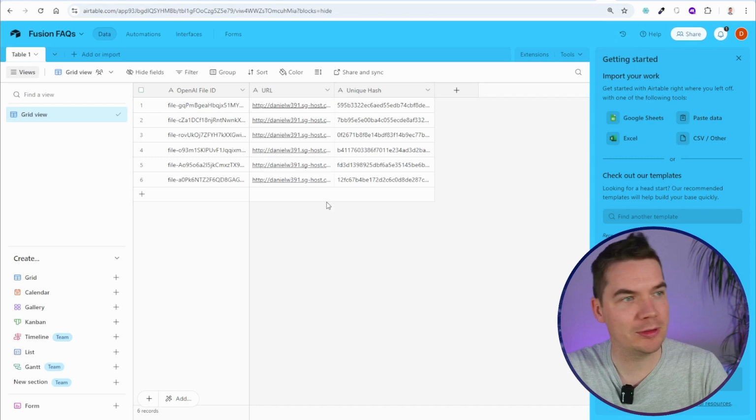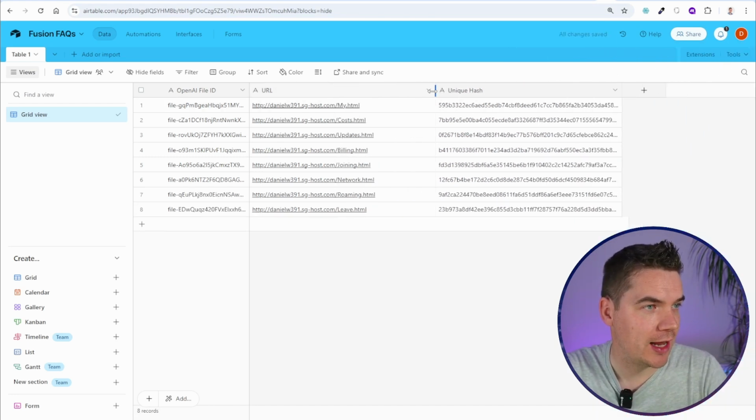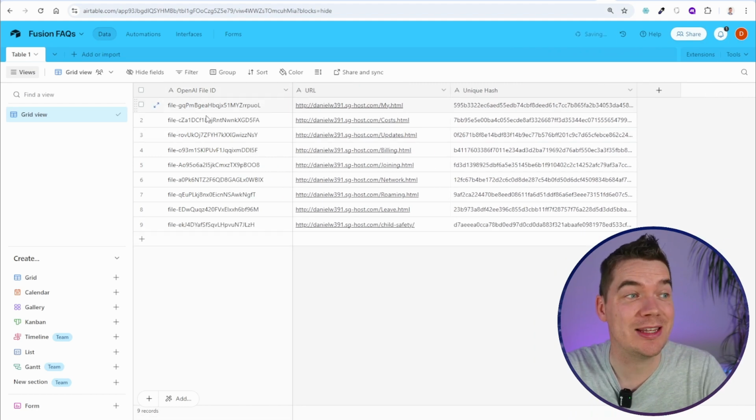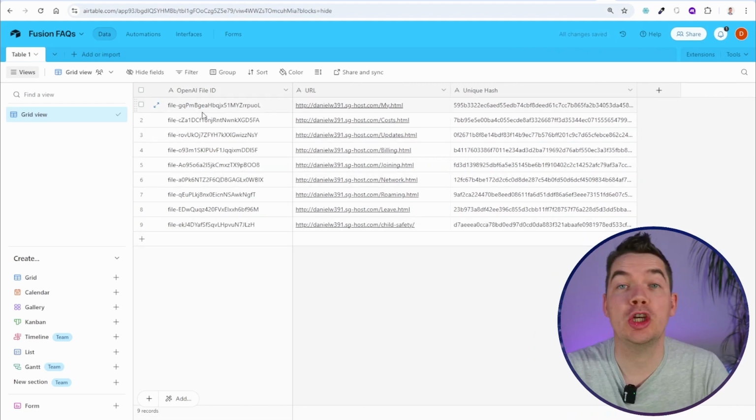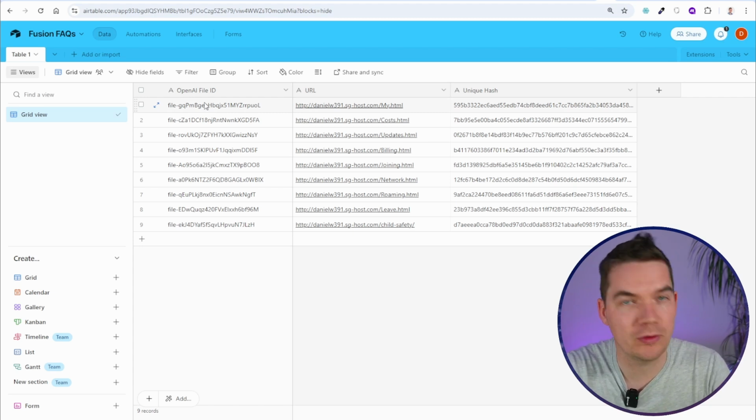And if we jump into Airtable, you can now see that we have our full track as well that contains the hash, the URLs, and it also has the OpenAI file IDs. And that's what we need to use in the future if we ever need to delete files when we're uploading newer versions of those pages.